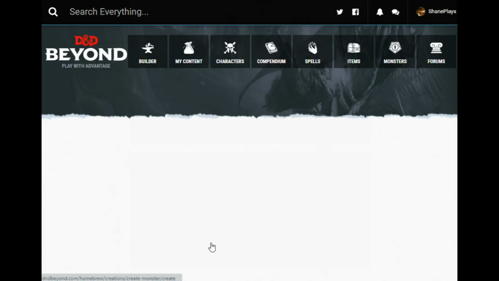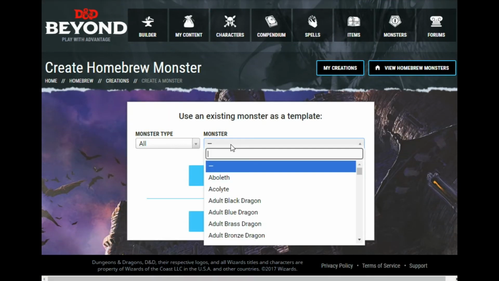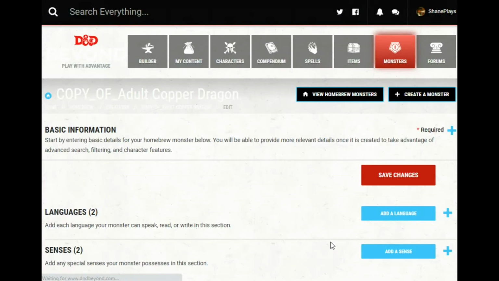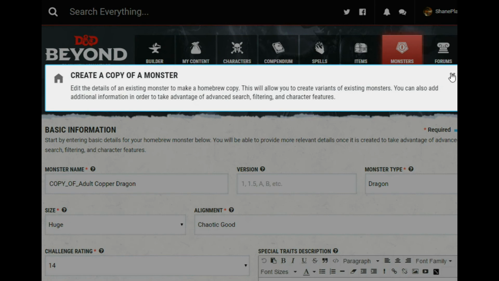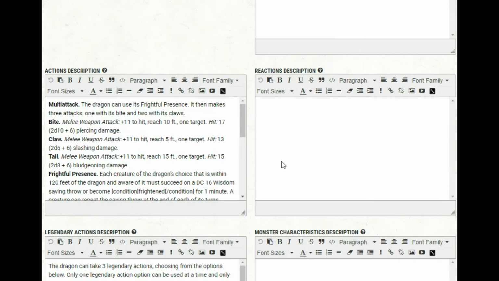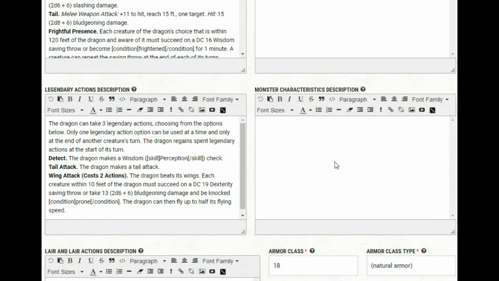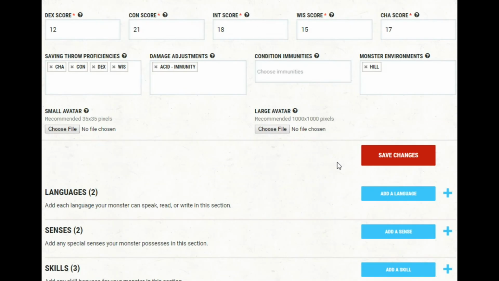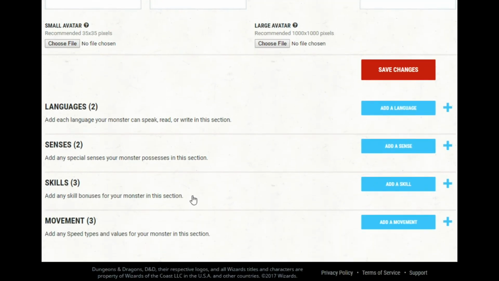All right, so let's go back to homebrew content and let's take a look at real quick. So if we want to create a homebrew monster, let's just grab an adult copper dragon, and let's see what we get to work with. We're creating a copy of a monster. So you have to change the name. It fills in everything for you. And then I guess you can add stuff. Languages, senses, skills, movement.